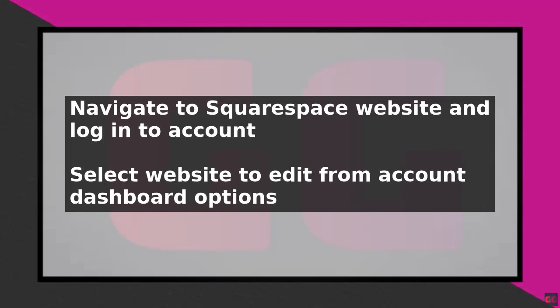To edit your checkout page in Squarespace, start by navigating to the Squarespace website in your web browser. Once there, click on the website and log into your account by entering your email and password information. From your account dashboard, select the website you want to edit.